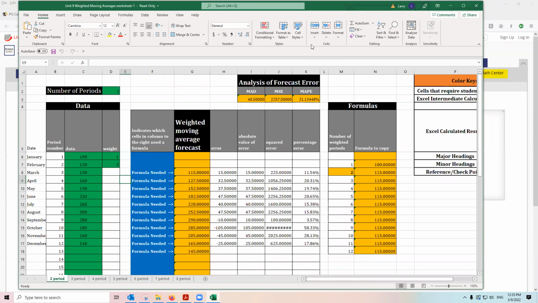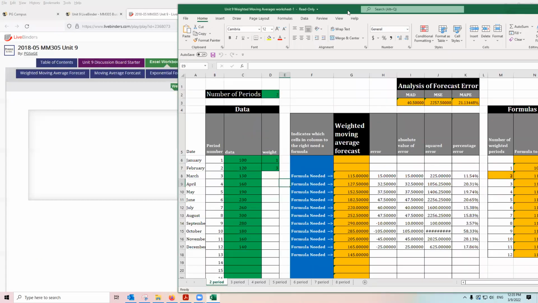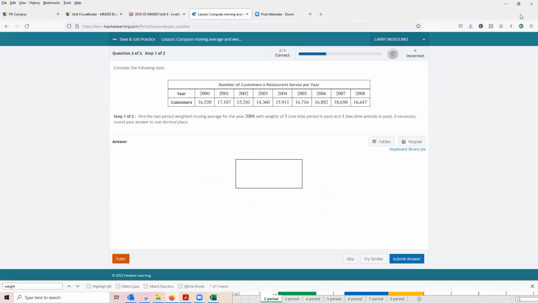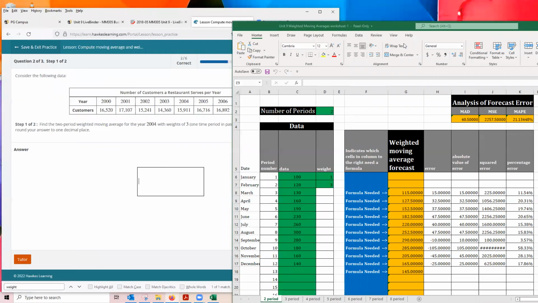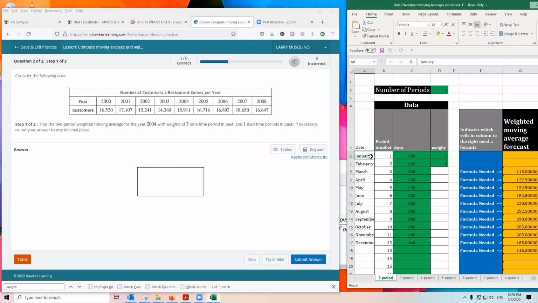Okay, and now notice that this green box is automatically updated to say we're going to be working with 2 periods. Now, what I'd like to do is copy the data from Hawk's Learning into the spreadsheet. So let me move this data over here. And I'm going to copy this data into this column. For example, I'm going to make this first row be the year 2000. And the data is 16,520. So I'm copying that from this table that Hawks is giving me.